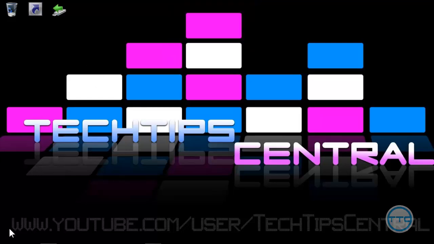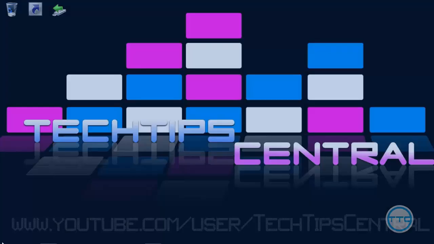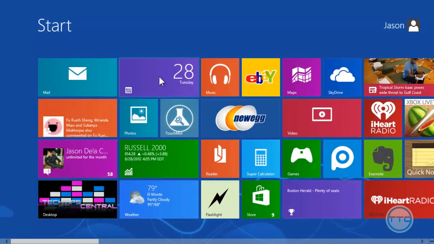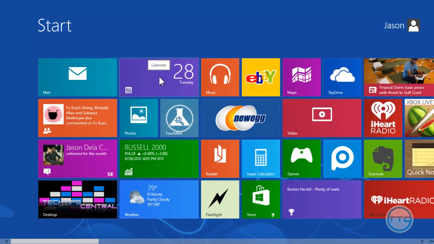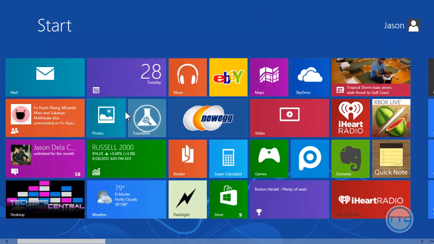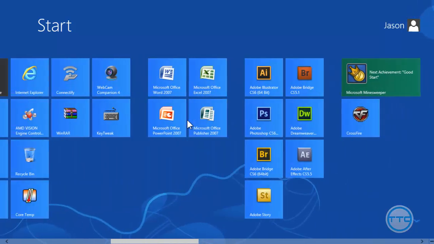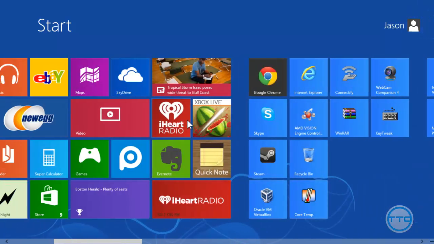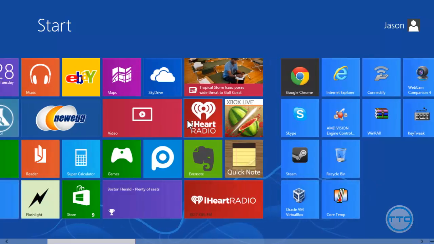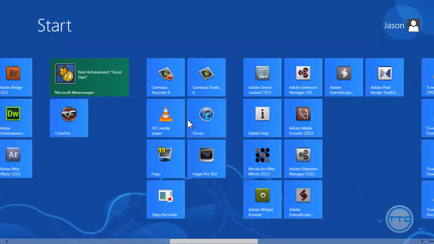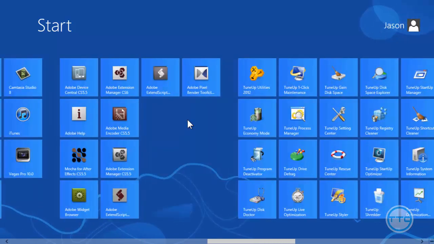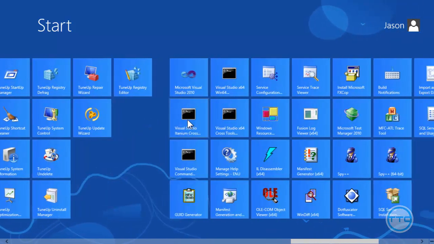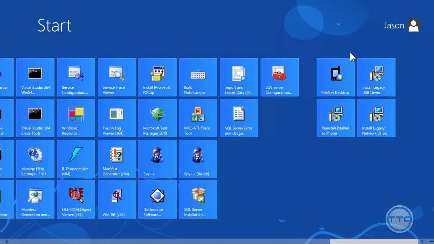So let's get started. First off, you need to see the start, or the Windows 8 UI, in quotes. Yes, this is the Windows 8 UI, which used to be called the Metro UI, but because of issues with Metro, the product, the organization, they changed it to the Windows 8 UI. Seems more original.